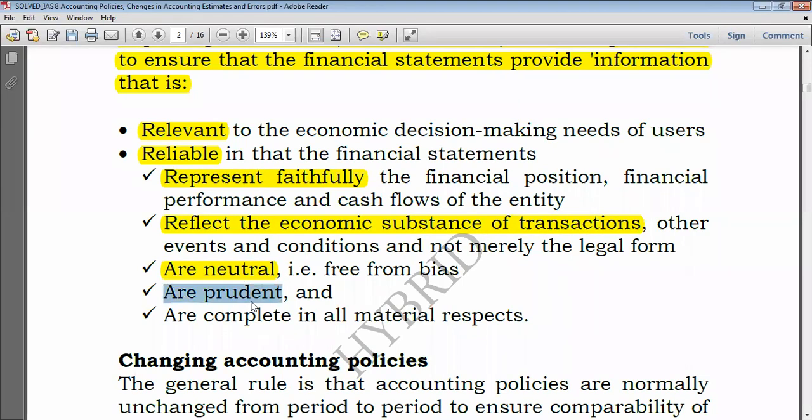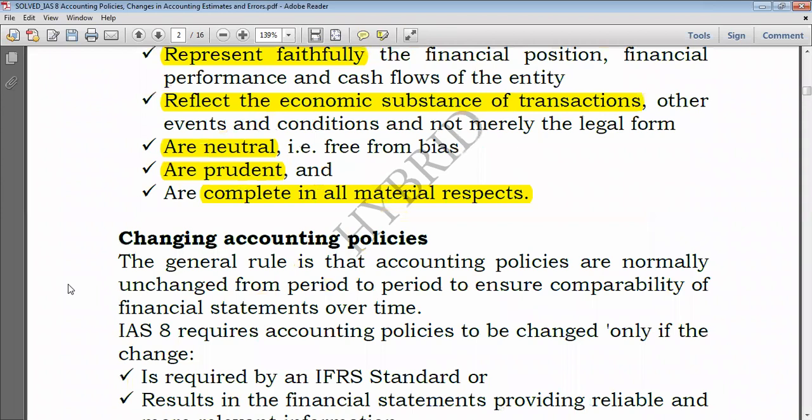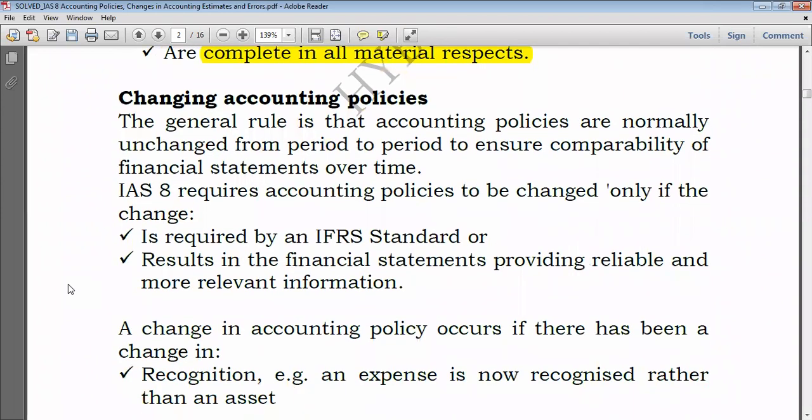Should incorporate prudence. Prudence is just exercise of caution, not to go wrong. And also it should give complete information in all material respects. Now let's go here to policies, give a bit of explanation, and then I will soon go to examples. Just be patient a bit.